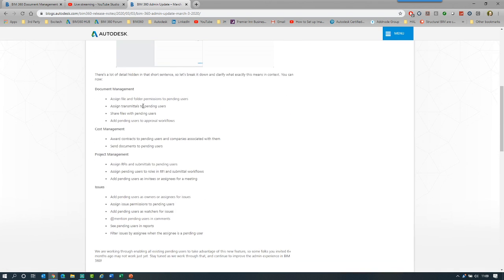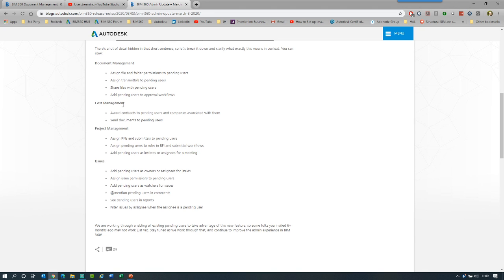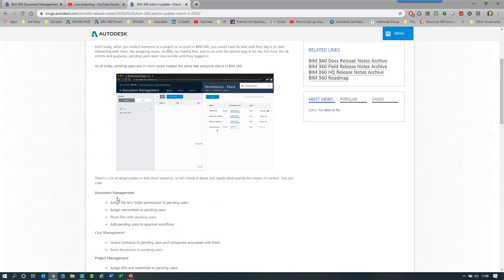So you can see there's updates in document management. I've left cost management out of it because I haven't looked at this module in a lot of depth as yet, but there will be surgeries coming up in the coming months around the cost management. We've got updates to project management and then on the issues. So that's pretty much it.